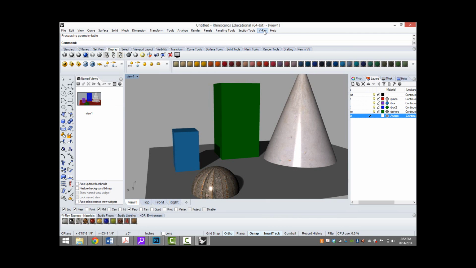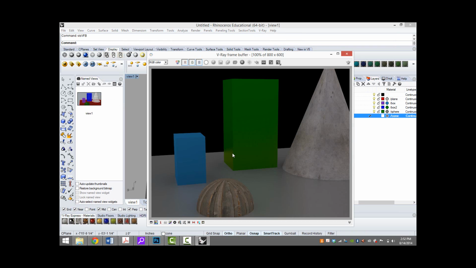That's the VFB. So if you go under V-Ray and pull down to show VFB, view frame buffer, that's what it is, view frame buffer. It will show up. Or V-Ray frame buffer.